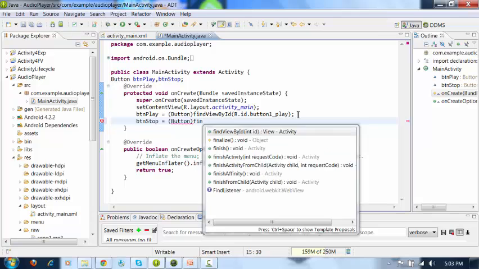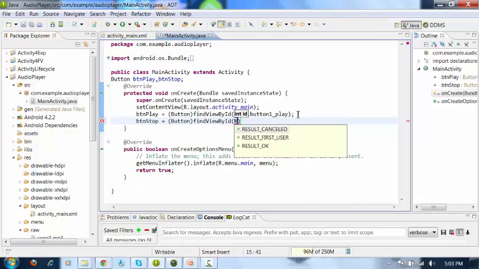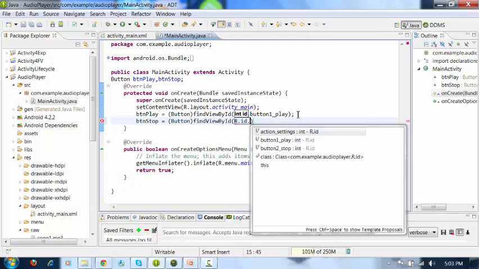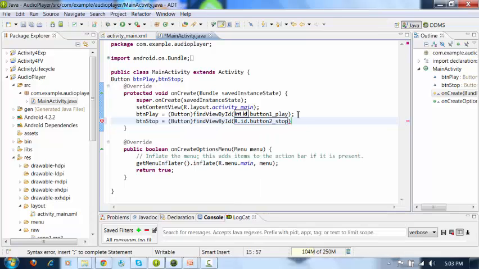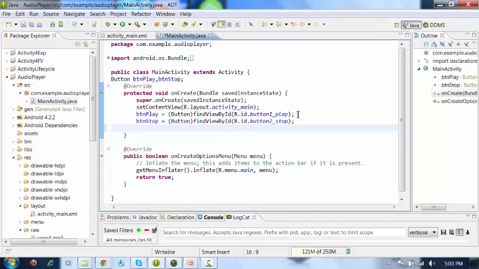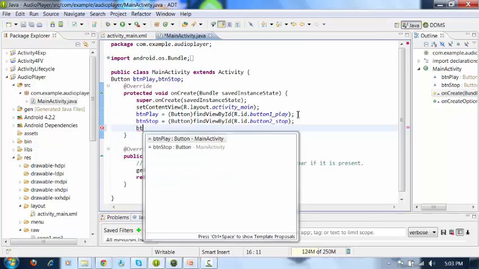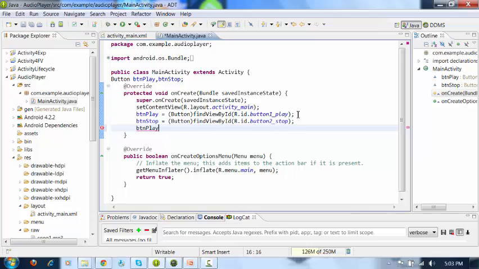Button find view by id, or dot id dot button 2 underscore stop, then end the statement. Okay, now implement the on click listener for both the buttons. How to do that? Use button play.